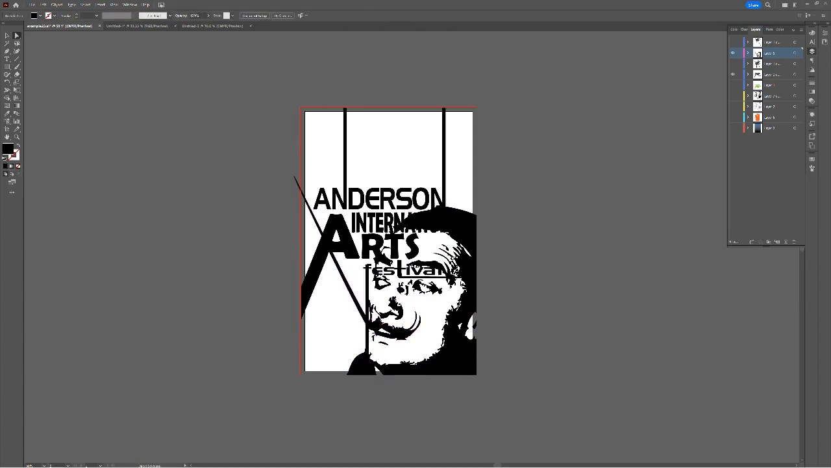And then I got my Anderson Arts Festival thing, and I said, that's cool, but I want to take that whole thing and I want to twist it. So I grabbed the whole thing and I went to that transform that we used and I rotated it.